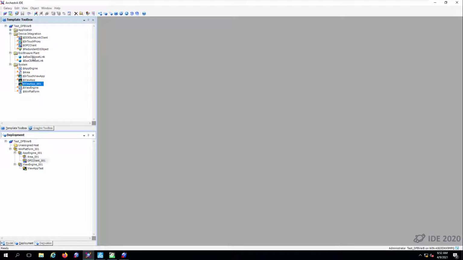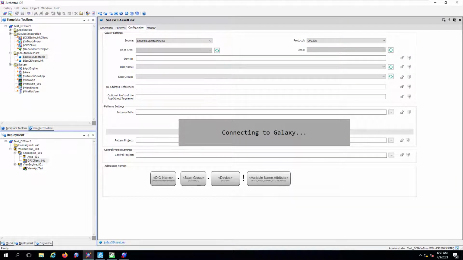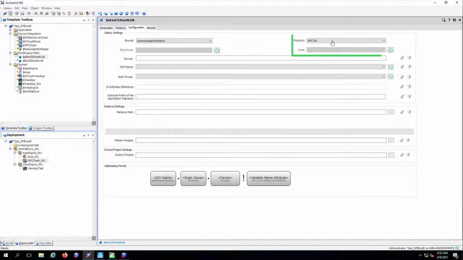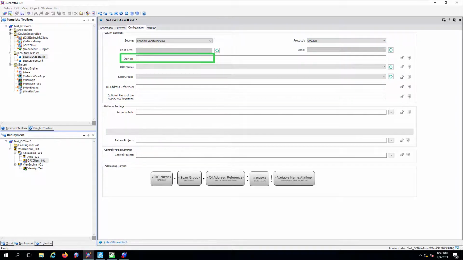Once the Asset Link template is imported, we can configure the settings to connect to the communication driver and the PLC application XSY file. So we will click on the Configuration tab and we will set the protocol to OPC UA. We must add the same device name configured in the Modicon communication server, which I mentioned I have already called M580. Then we select the available DIO name and scan group.